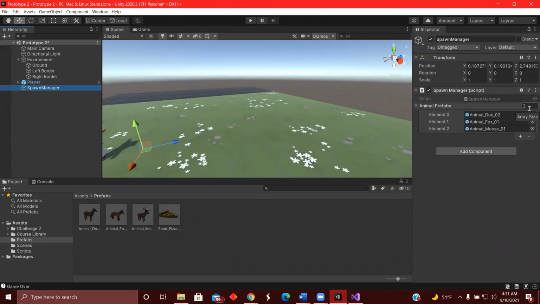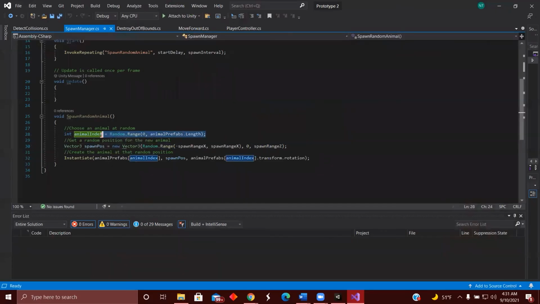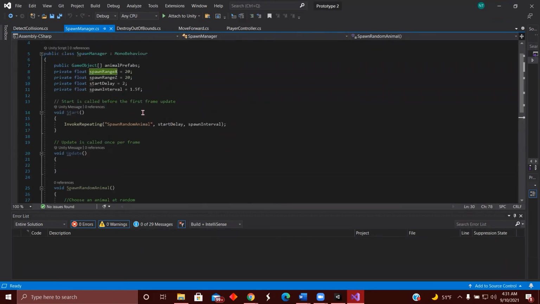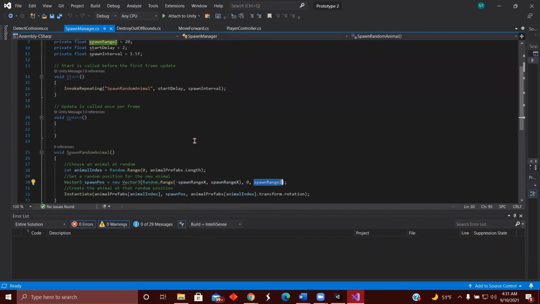So we made an array of size 3, and we put all 3 different animal prefabs we're interested in into that array. So a random animal is chosen from that array. Then a Vector3 is assigned for the spawn position. It picks a random number between the negative and positive range x, which is 20. And then spawn range z is always going to be 20.